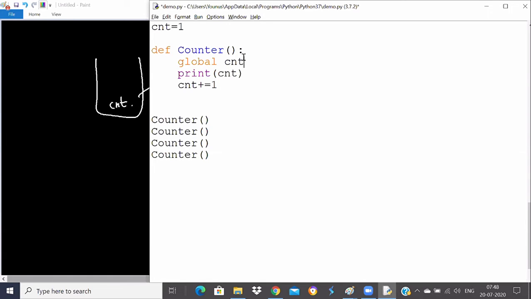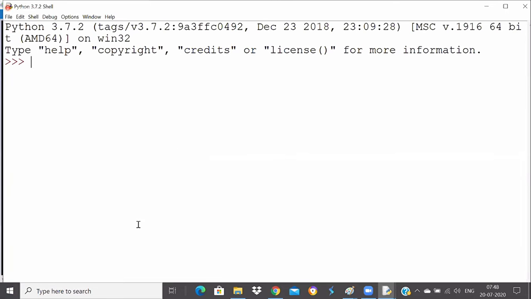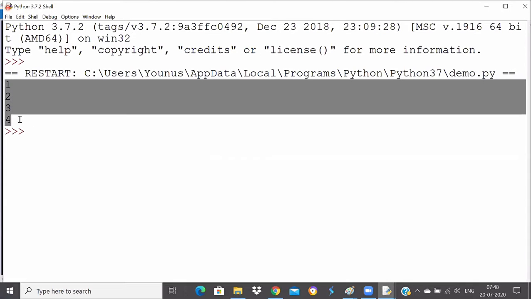Yeah, that's true, Satyam. We have to declare global count, because I'm using that global variable called count. So that's why I must declare it as global count. Okay, so let's run the code now, and you see here that it is printing 1 2 3 4.